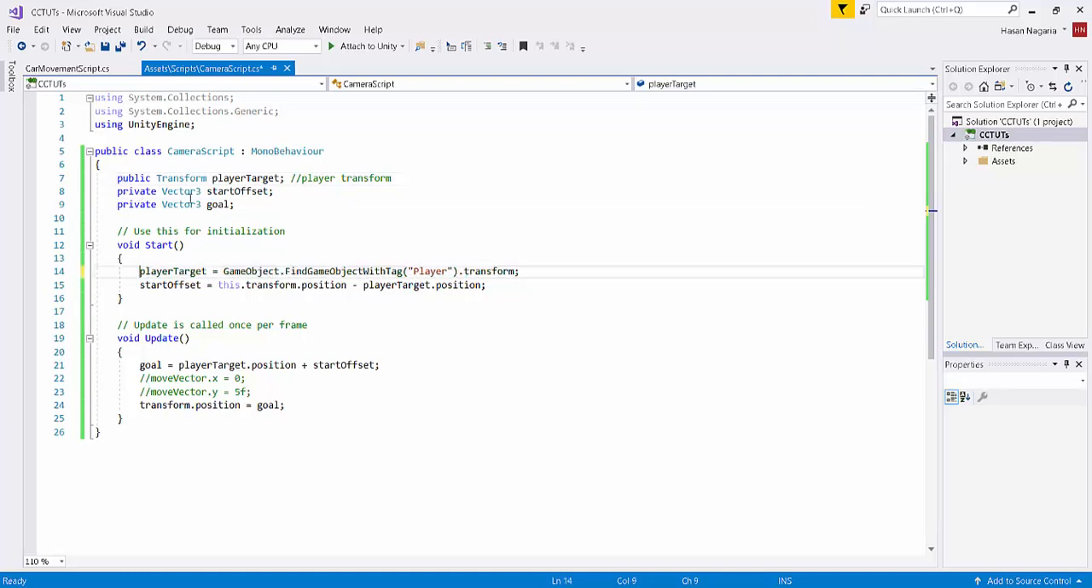In essence, for the sake of this, I'm going to go back and revert back to a private transform player target, because now we know another way of finding game objects, right? So instead of doing public all the time, you can always look for game objects with tags as well, okay? So that's how I'm doing it over here, and I just did this so as to introduce a new way of getting access to your game objects.